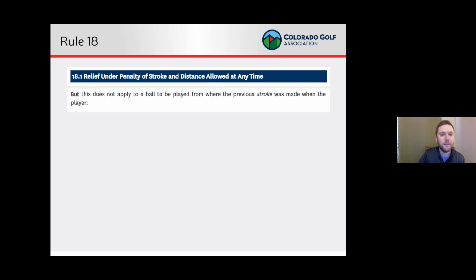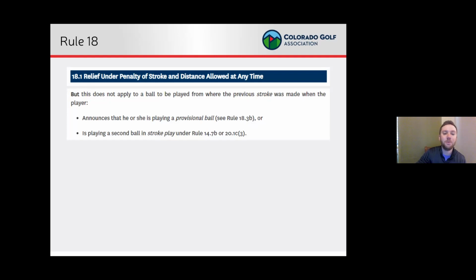So it says, but this penalty of stroke and distance does not apply to a ball to be played from where the previous stroke was made when the player announces that he or she is playing a provisional ball, which we'll see later in the rule here in 18.3b, or is playing a second ball in stroke play under 14.7b or 20.1c3. 14.7b is a serious breach, wrong place, meaning you're correcting your mistake or what you think might be a mistake. And then 20.1c3, that's that old 3.3-3, playing two balls under uncertainty of relief procedure.